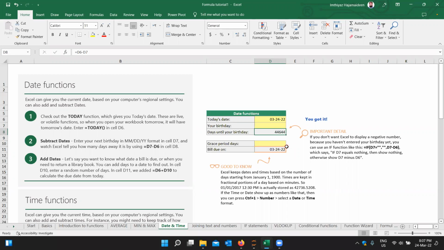For that, they have already given the formula. If you see here, IF D7, this is the D7, the birthday, is equal to blank, if the date column is blank, then if this condition is true, I'm going to give blank, because if there is a blank birth date, then don't give any output, keep it blank, comma, and if it is false, then do the formula D6 minus D7.